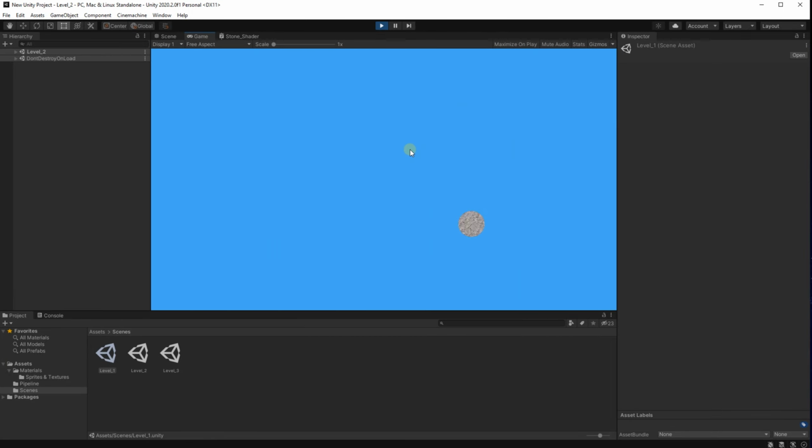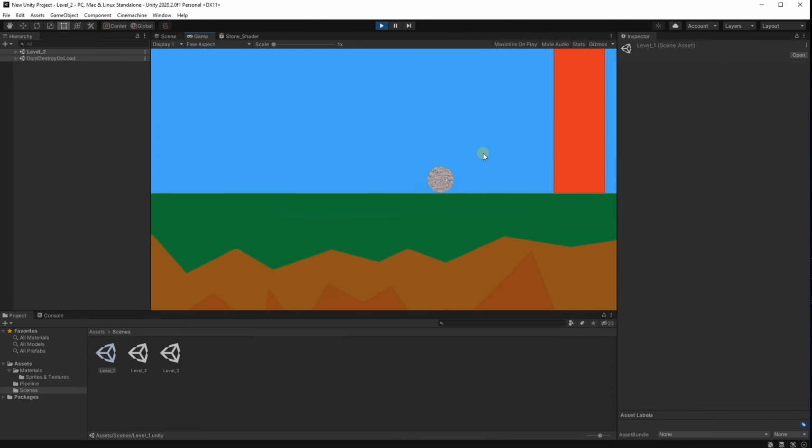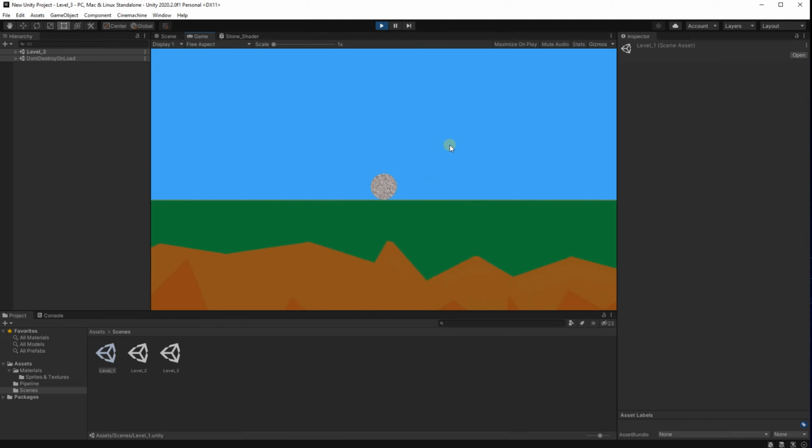And now let's keep going. We're going to skip that. Look at that. That's called level design. We hit that, and then we're going to spawn at another new level.